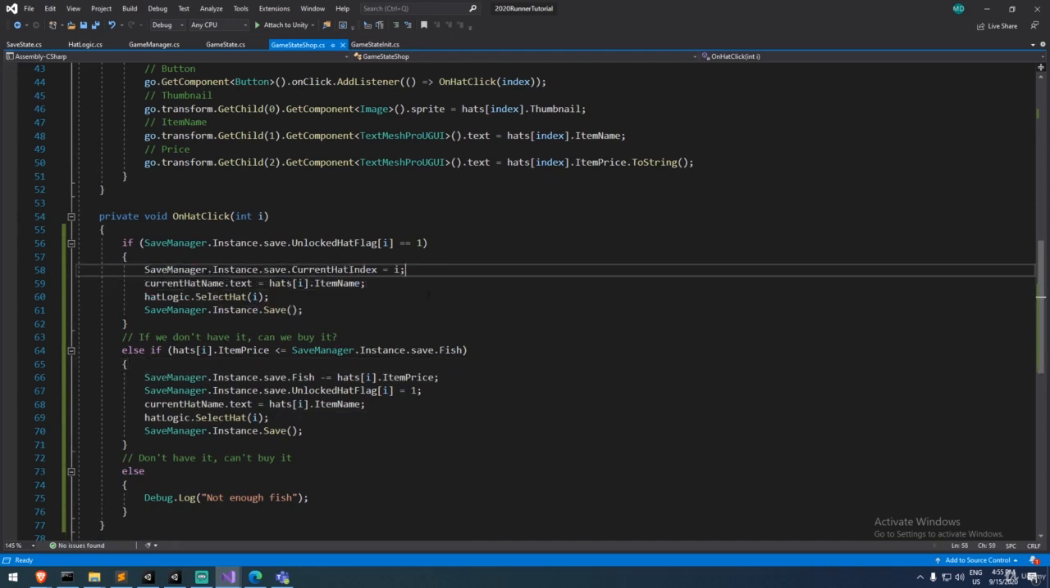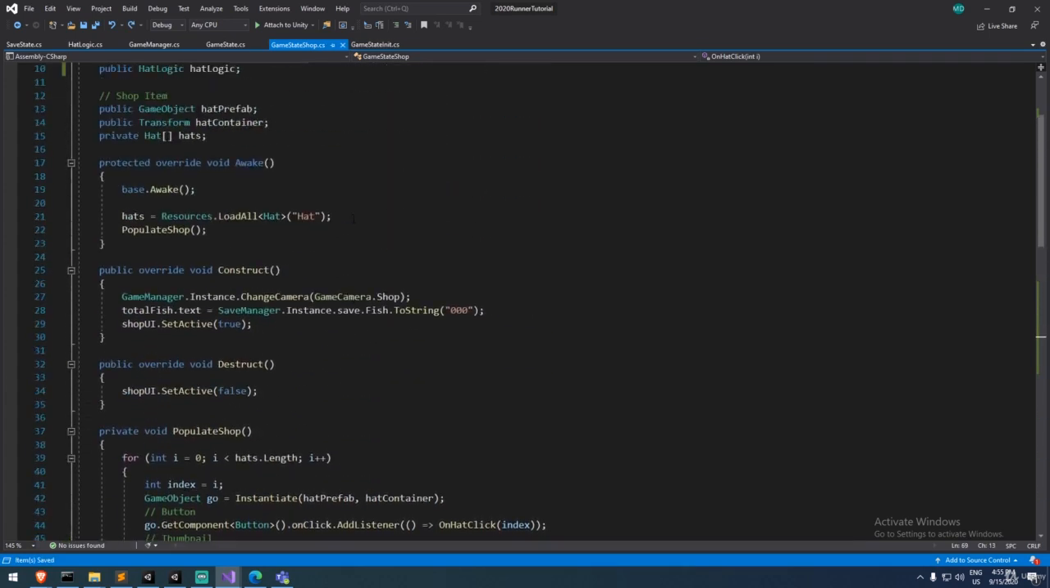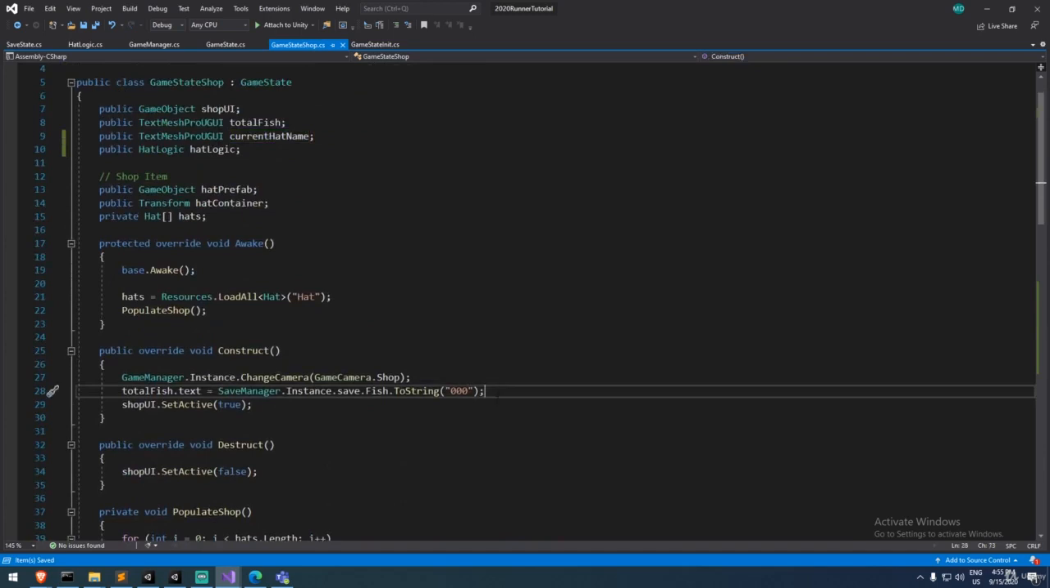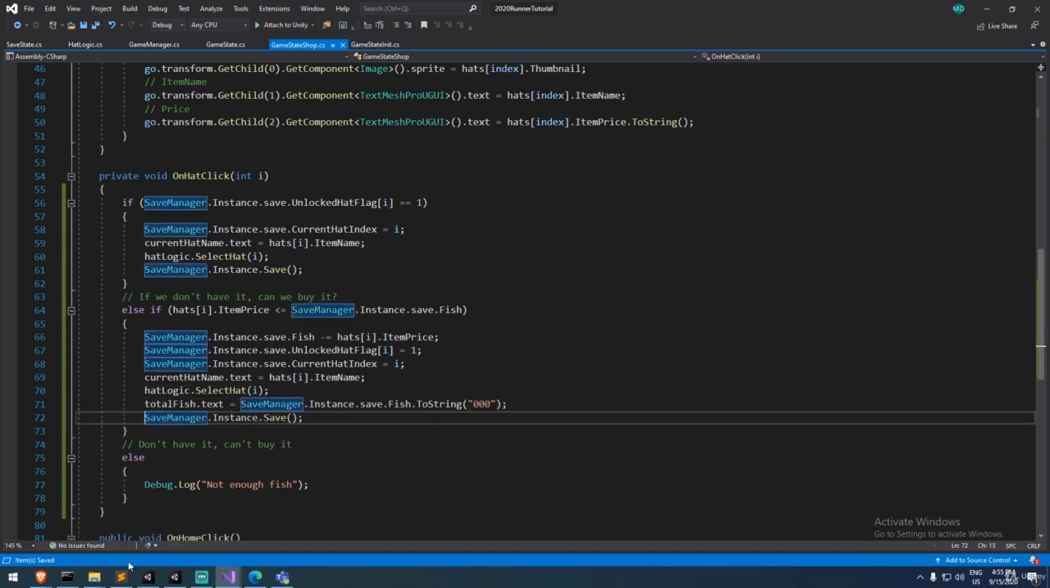Okay, so that also sets our preference for next time we load. And now we need to set the text, which I believe we do over here. So we'll just grab that line and just set it again. That's all we need. So we've just fixed that issue.